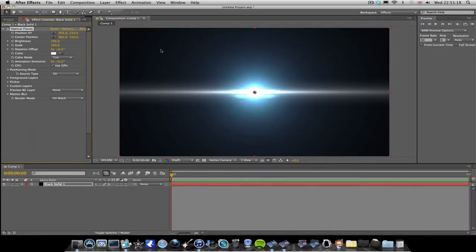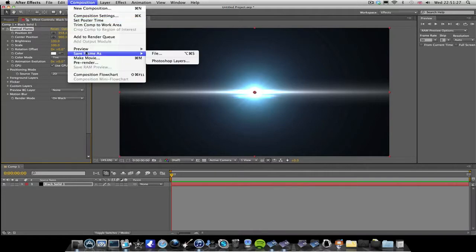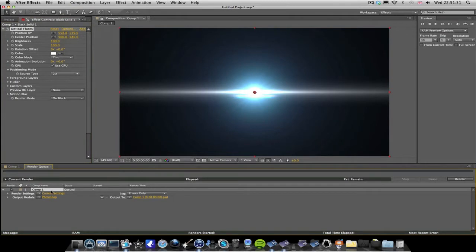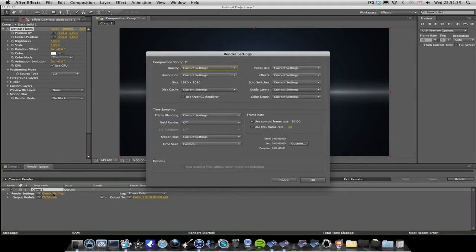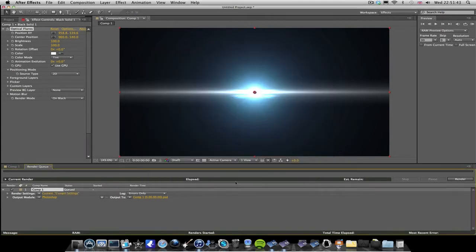Now you can do whatever other editing you want, but after you've completely finished and you want to finally render it out, go to Composition, Save Frame As, File. Now down here it should be in the render queue, render settings. For current settings you can leave it like this, or just to make sure your quality is at best and your resolution is at full, click OK.